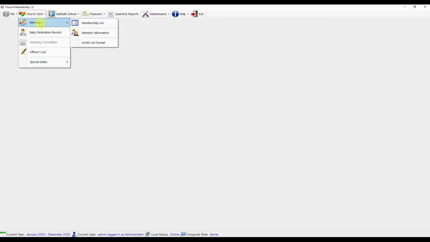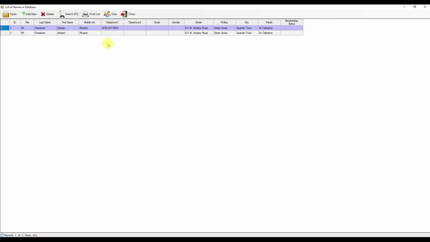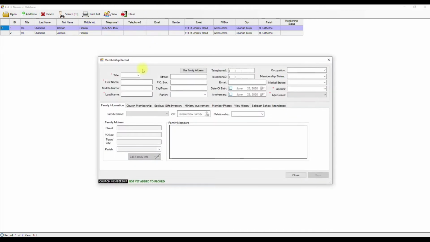You'll find two main areas for membership. You have the member information and you have the membership list. There are two separate lists because the member information is a general list where every record inside the database is added, including persons who are not baptized members or even transferred members, but they are actively participating in the church, whether they are part of the Sabbath school or they are returning tithe and offering. They are added here. Alright, so we can add a new person.